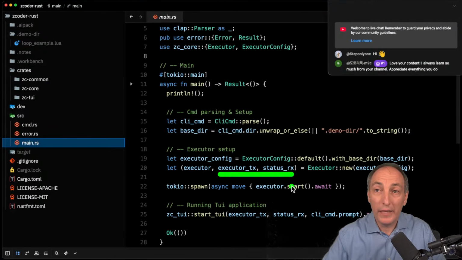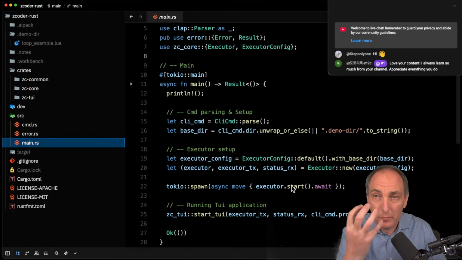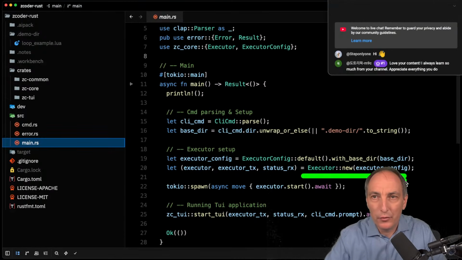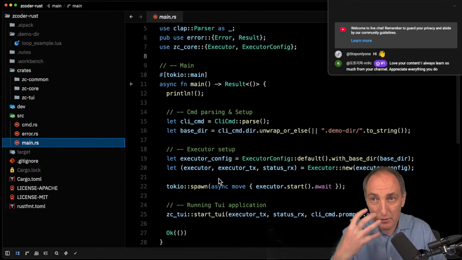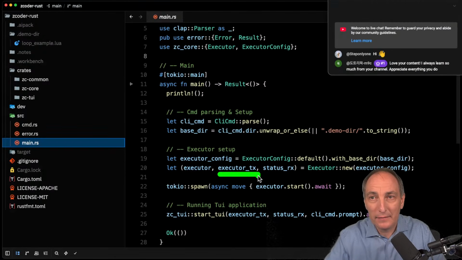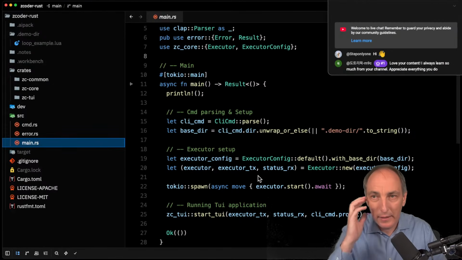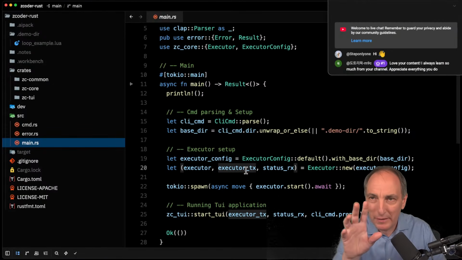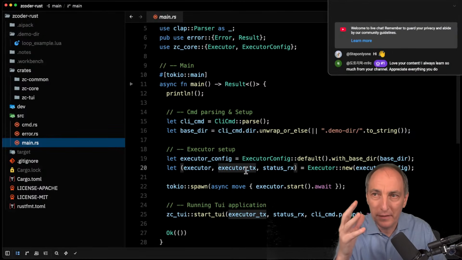The executor today is the one that actually does the job. And when we are creating a new executor, we have two things: the executor, which is going to do the job, and an executor TX sender to send events. In fact, we're going to rename it a little bit, clean it up a little bit. That is the executor, the command executor, to send the command.